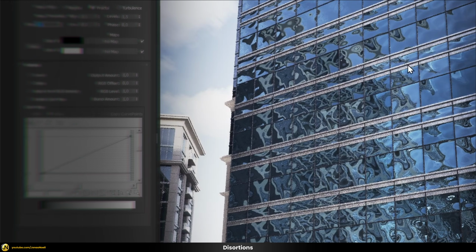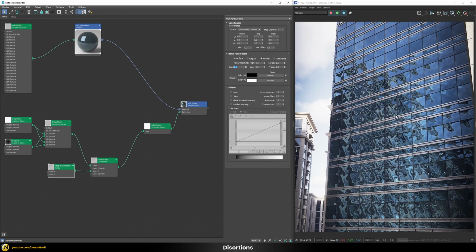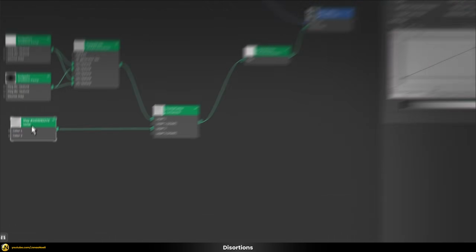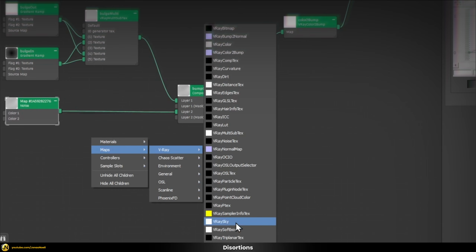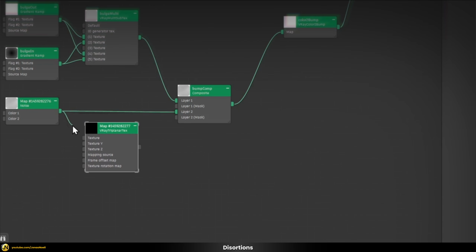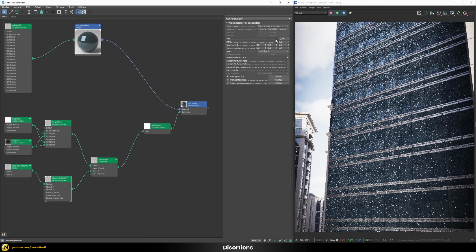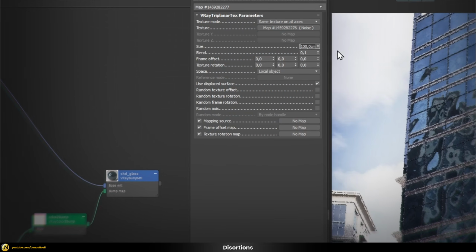But we have now the problem that each of our windows uses exactly the same noise pattern. This we want to randomize, of course. So let's move this one into here and let's add a simple vray triplanar texture, put this in between and connect here the noise into the texture and then the output into our second layer of our composite map. And now let's go up and increase the size here to, for example, 100.